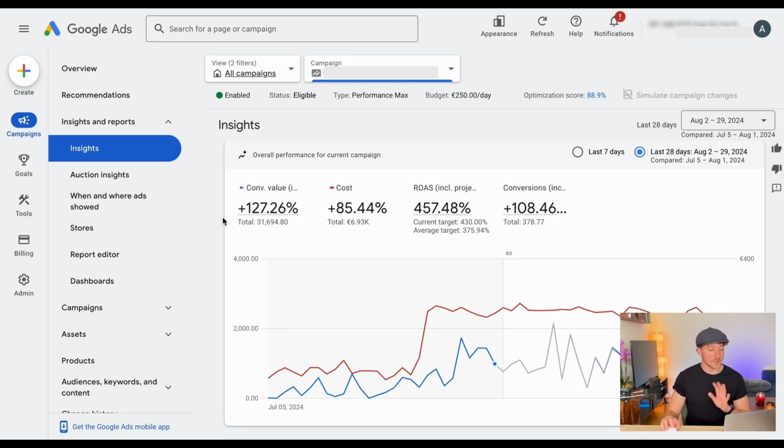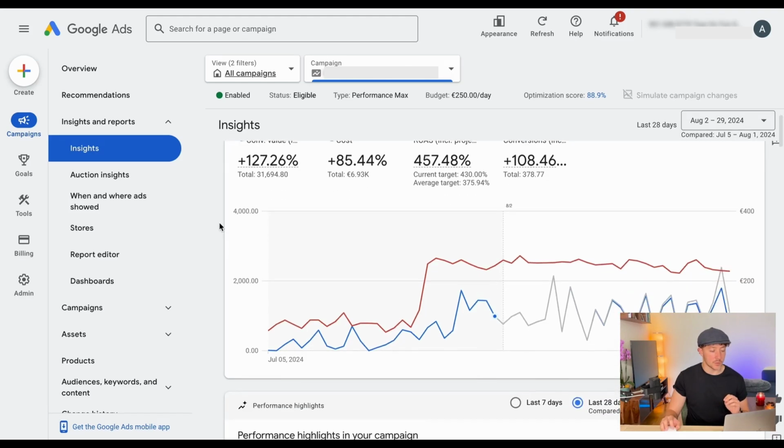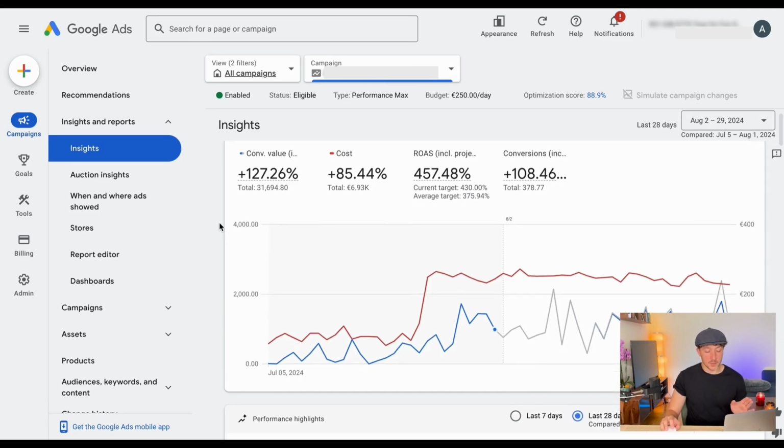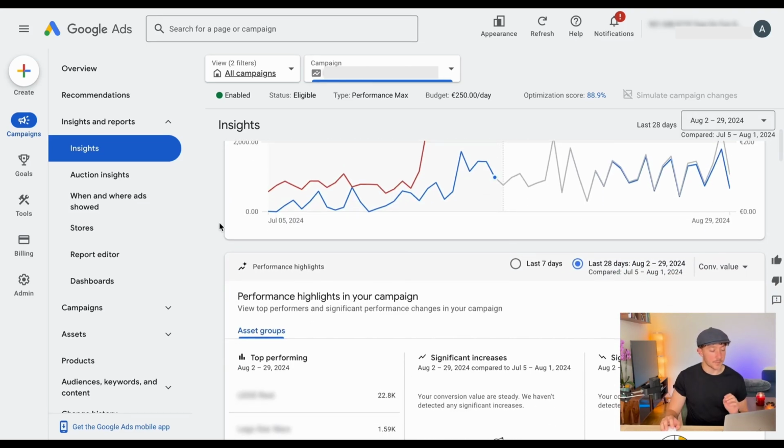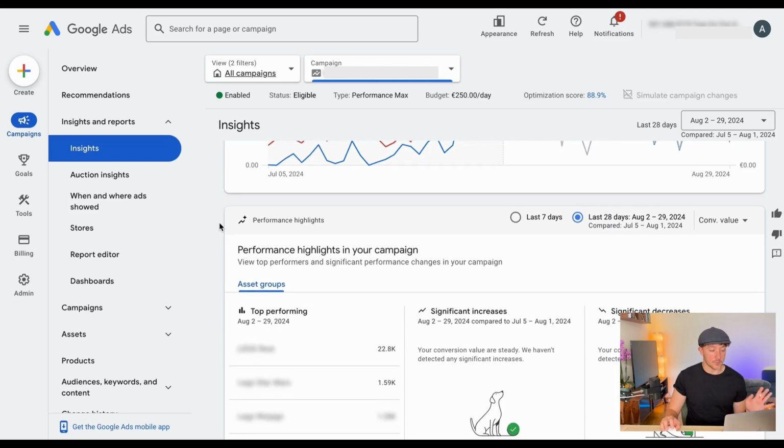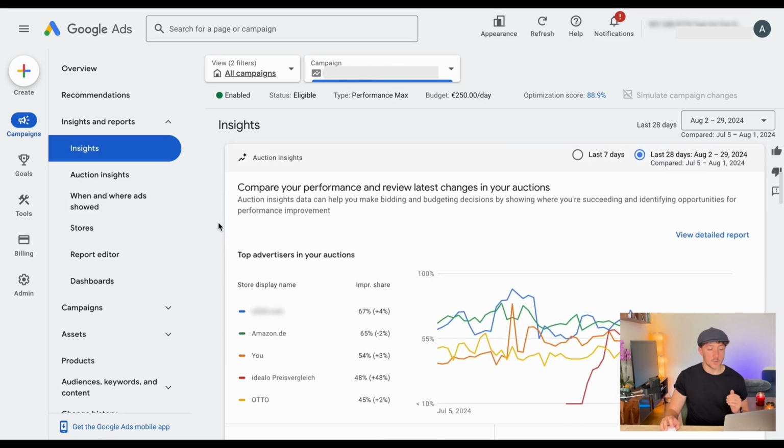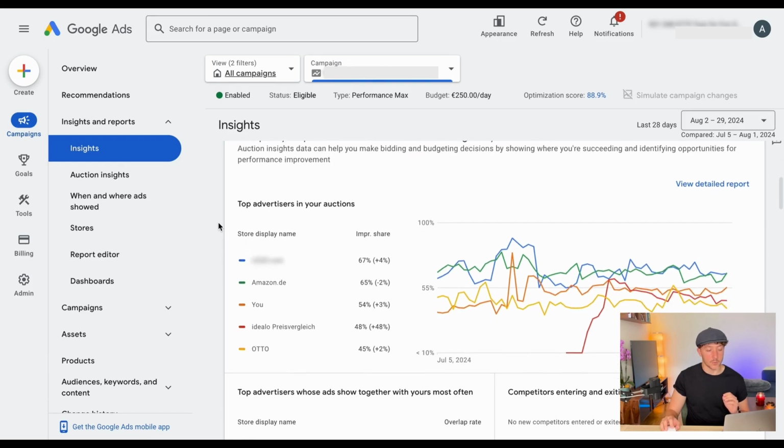Here in the Insights, at first you will see a quick performance overview. I would recommend just going to the campaign overview, which I showed you already. And then you want to scroll down a little bit. You might see some data about your asset groups, but I would recommend just looking at the asset groups the way I showed you. And then you might see a card about your competition.